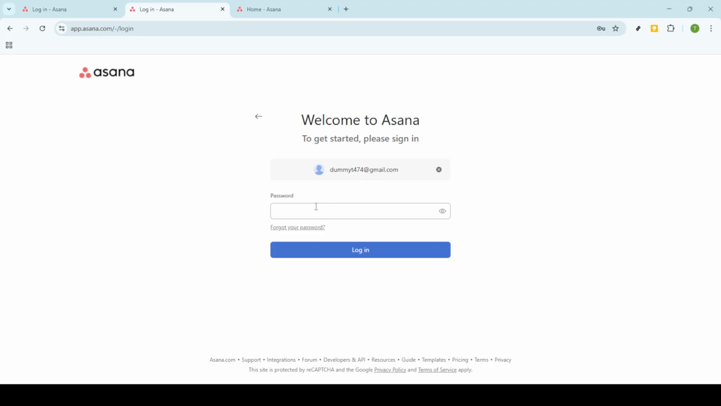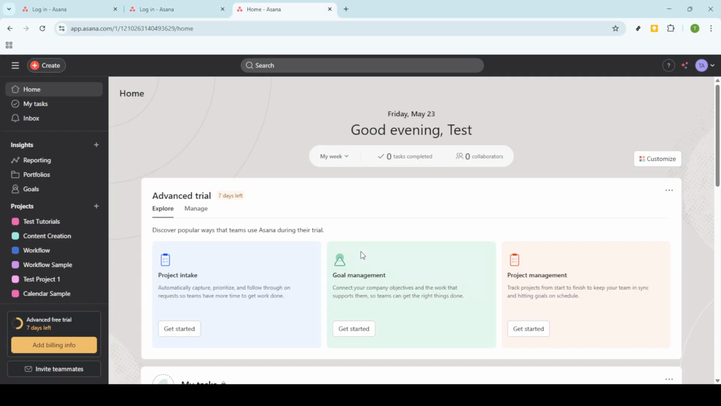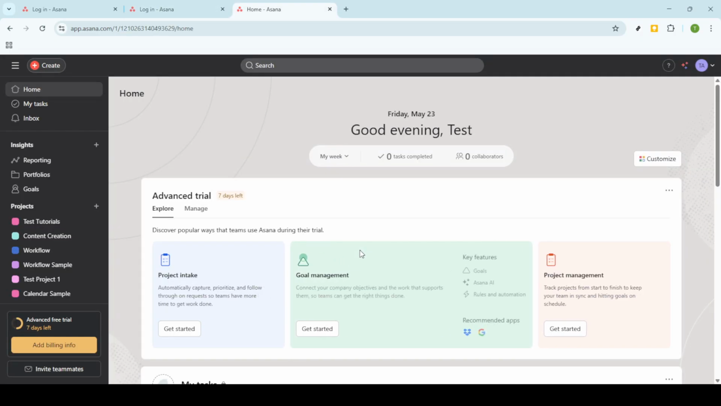Next, you'll be asked to enter your password. This is your current password that you've been using, so enter it accurately in the space provided. Once you've done that, click Login, and you should find yourself on your Asana homepage, assuming you've entered everything correctly. Now that you're logged in, it's time to access your profile settings.